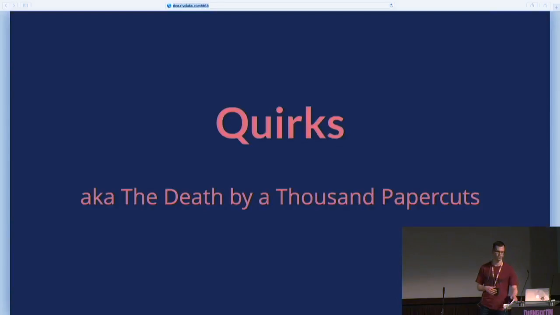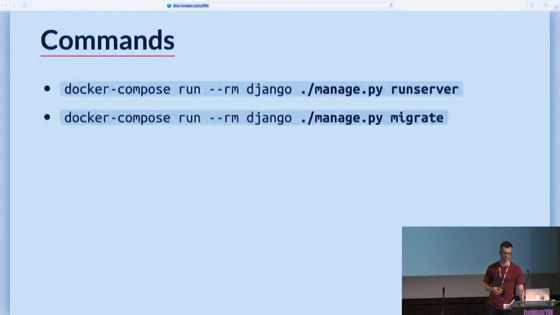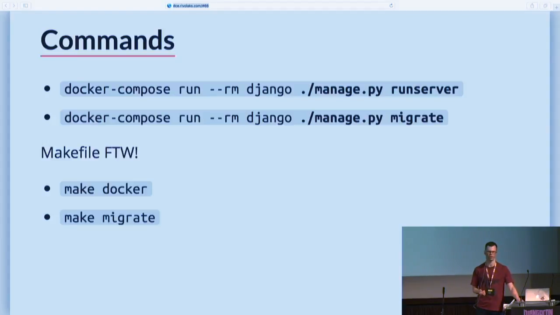So now that you've seen our setup for both production as well as development, let's talk about some of the issues that we discovered along the way. And there were quite a few. The first thing you might notice is that whenever we want to run a command, such as do migrations, we need to prefix the command with something like docker compose or docker. And that got annoying quite quickly. So we made a makefile with some shortcuts to help us with that.